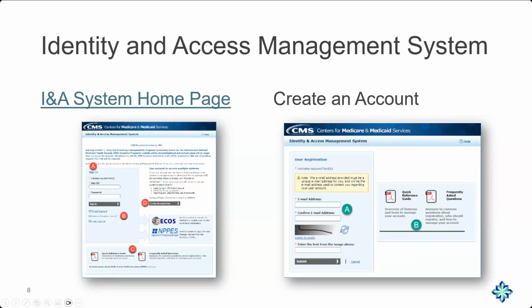So this is that Identity and Access Management System. I've included a link. This is a system where you're setting up that user ID and access, and there are some tools. The image that you see on the right has a quick reference guide and a frequently asked question for setting up that access.